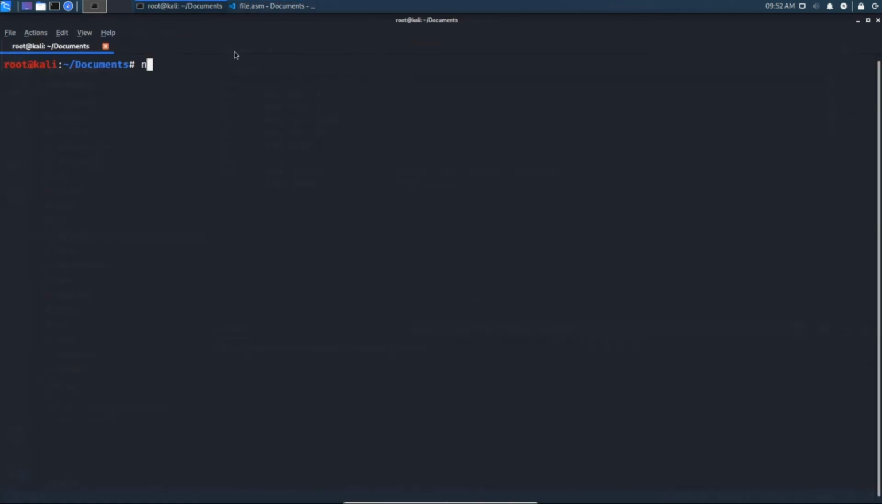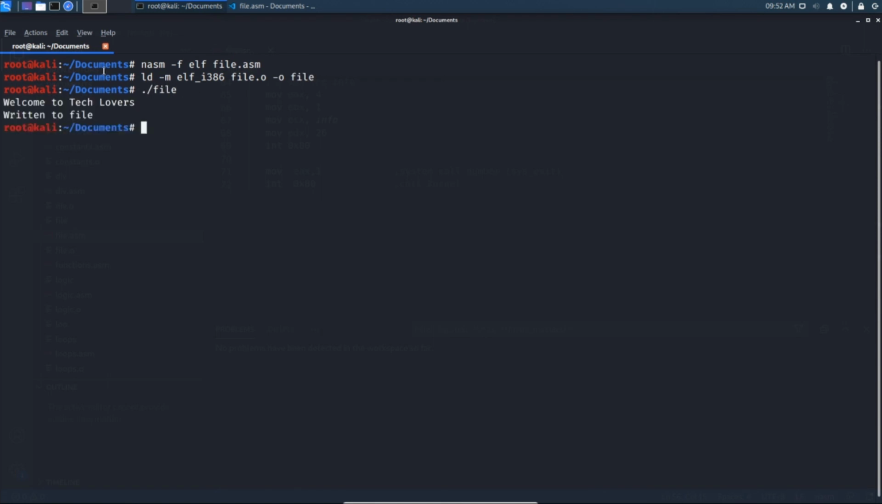Okay, let's compile the program and let's see what will happen. file.asm, ld -m elf_i386 file.o -o file. Let's run the binary. Here, welcome to tech lovers. This is the message that is written to the file.